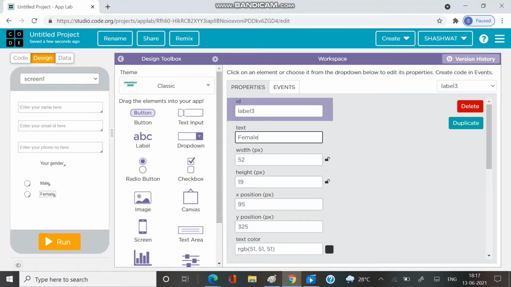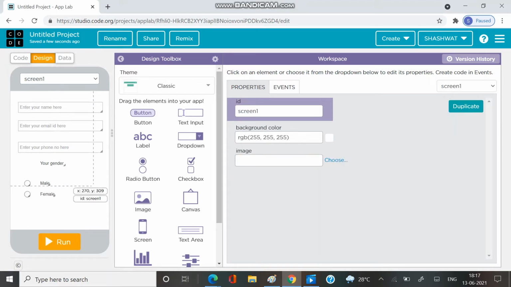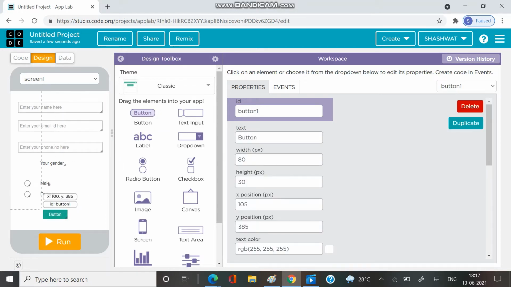Okay. So this we have done for making it more interactive. Now we'll take a button and we'll give it the ID button submit. And now we'll change the text to submit.